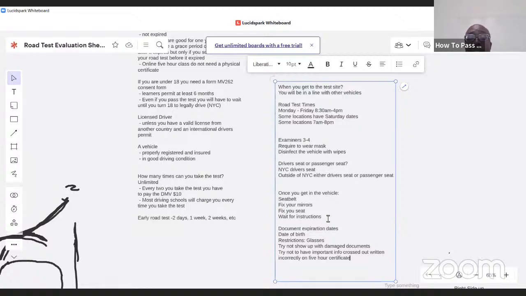So things you want to be careful are correct are any of the dates, the date of birth, the date that the certificate was issued. Your name should be matching your learner's permit. The address is not that big of a deal to match your learner's permit. That doesn't necessarily have to match. But the name must match, the date of birth must match, and the learner's permit ID number must match. So those things you don't want to have crossed out or wrong on your 5-hour class certificate.